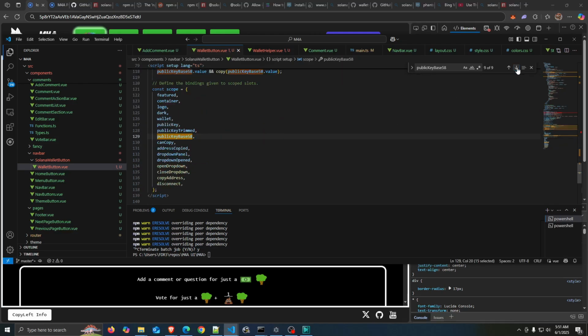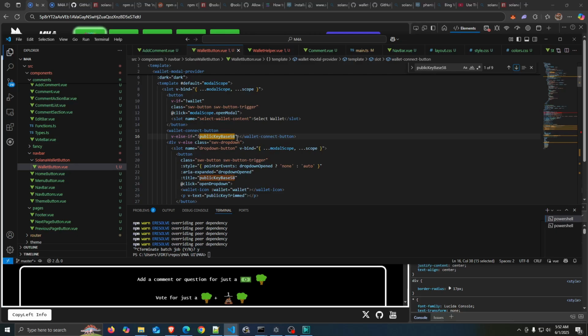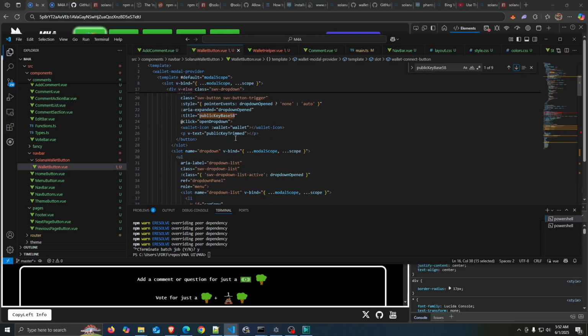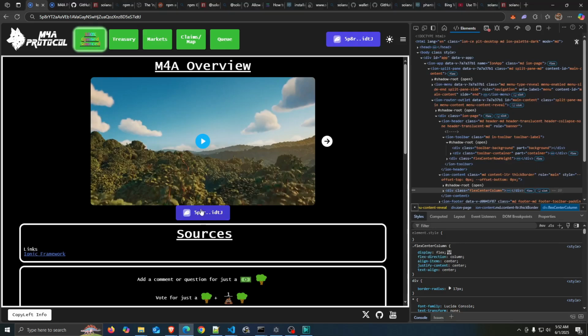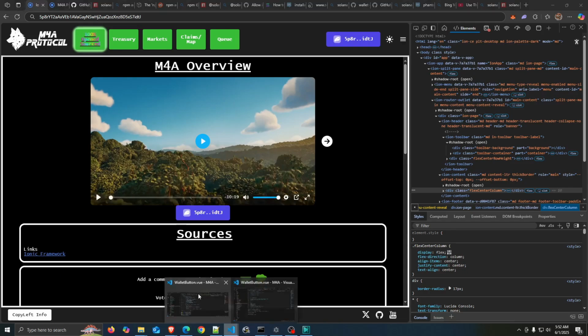Then in the HTML, in this title, or in this B text right here for the trimmed address and the wallet icon and the trimmed address, it can update because it's reactive, basically.